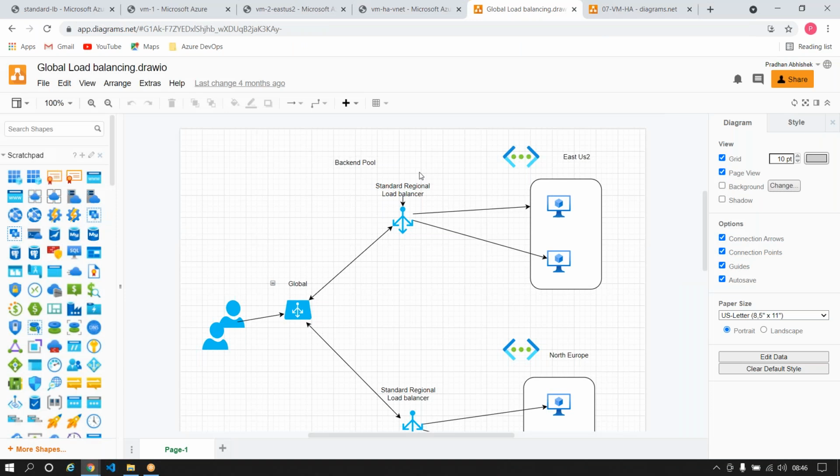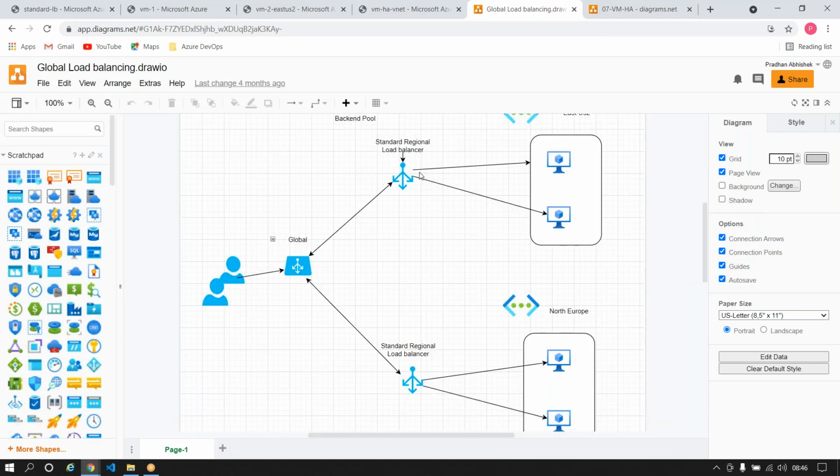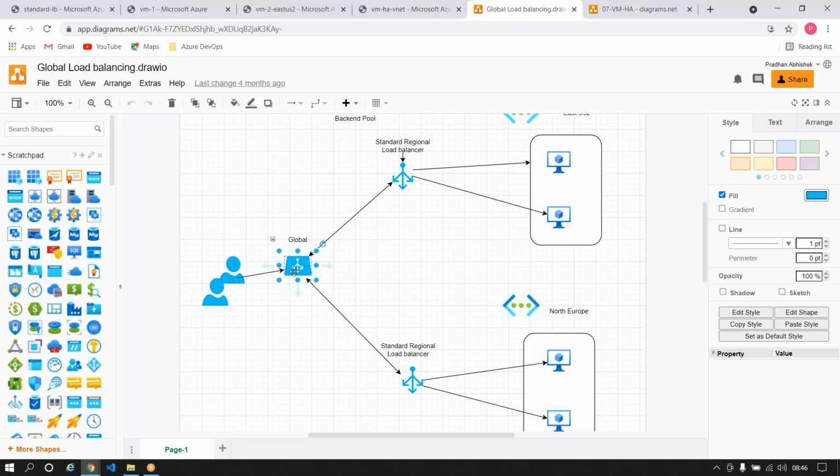Now, there is an option called regional and global while you create a load balancer. What you basically need here is firstly a load balancer which is global in nature. And the backend pools of this load balancer will not accept virtual machines. Rather, it will accept load balancers again. So I have n number of regions.